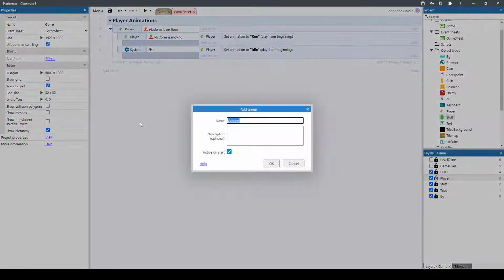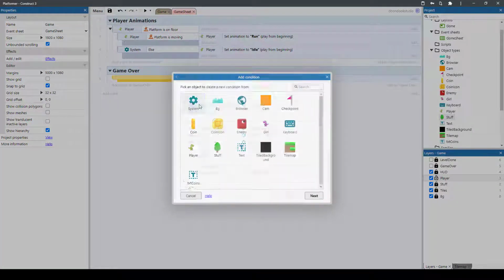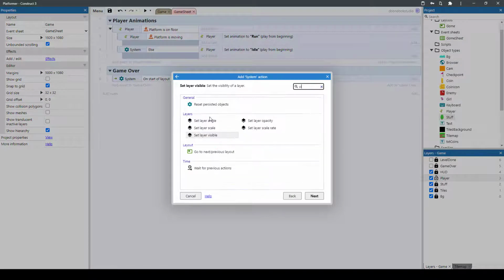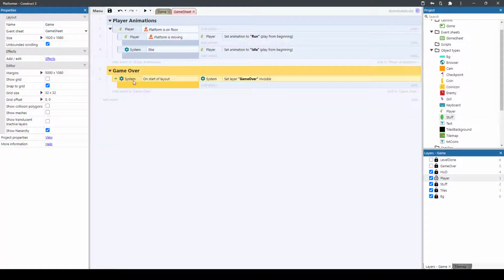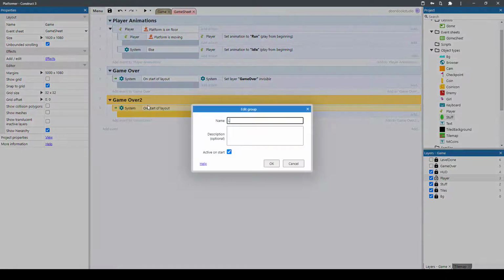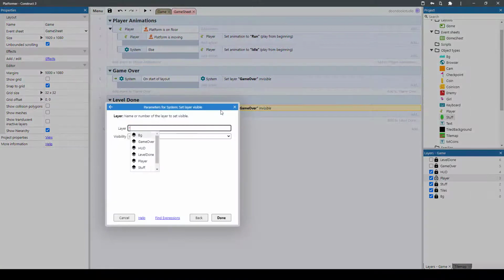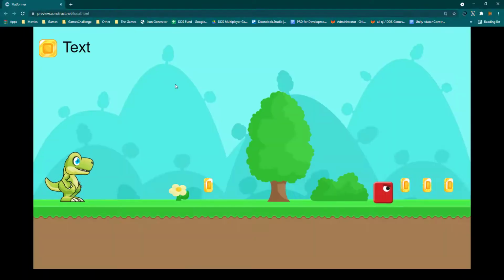So I'm gonna create a new group called game over. Hit B and system on a startup layout. I'm gonna make the layer invisible. Game over, invisible. And let's copy and paste this. Change to level done, and make the level done layer invisible. Alright, now it's very good.